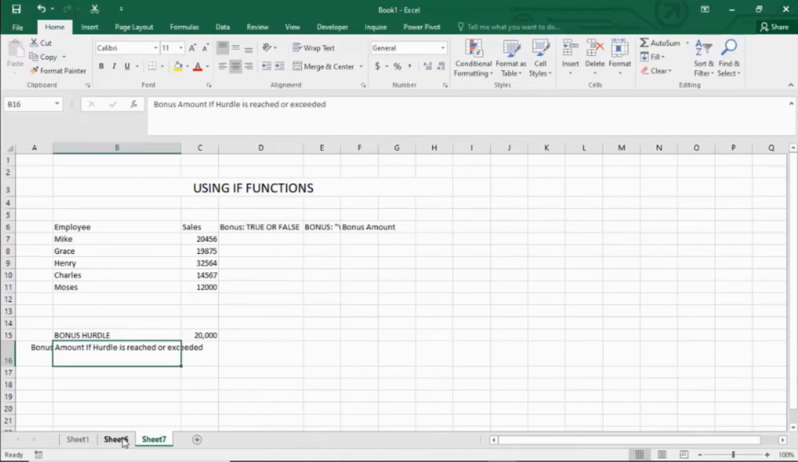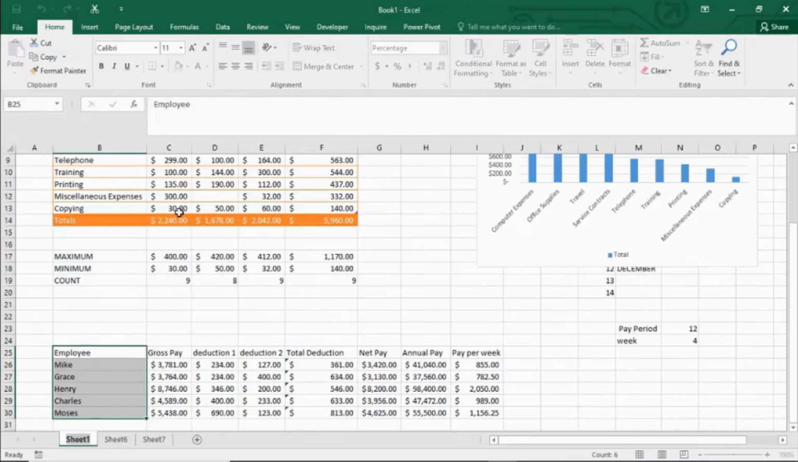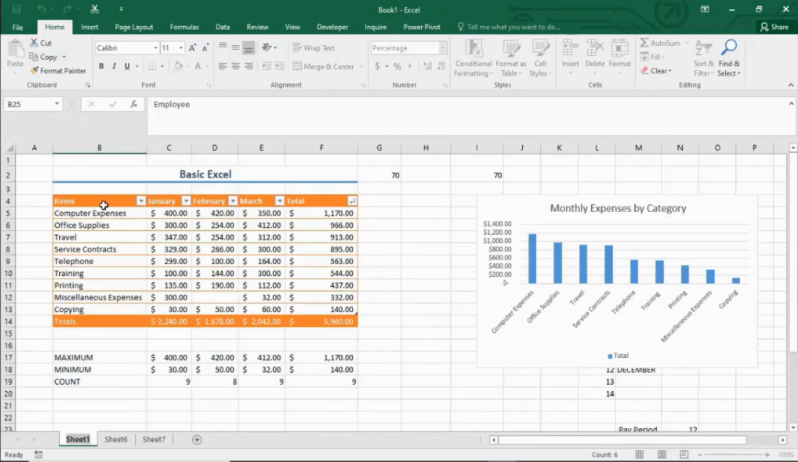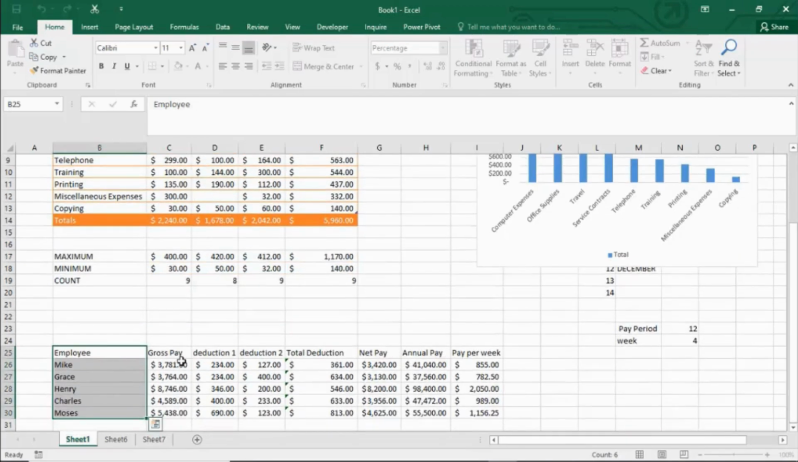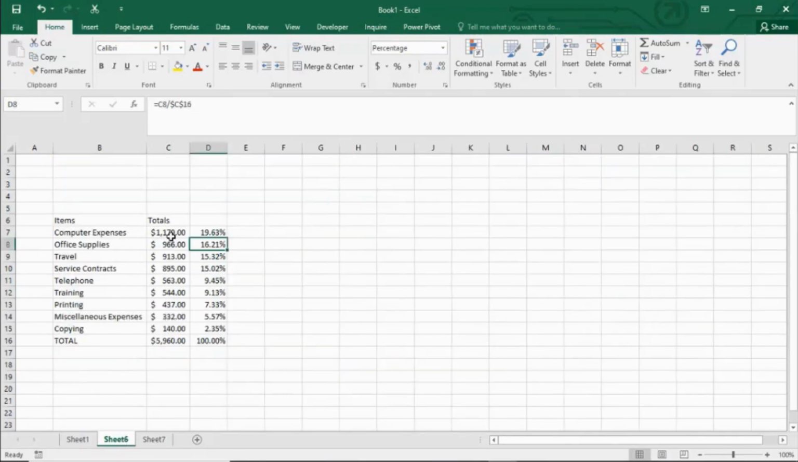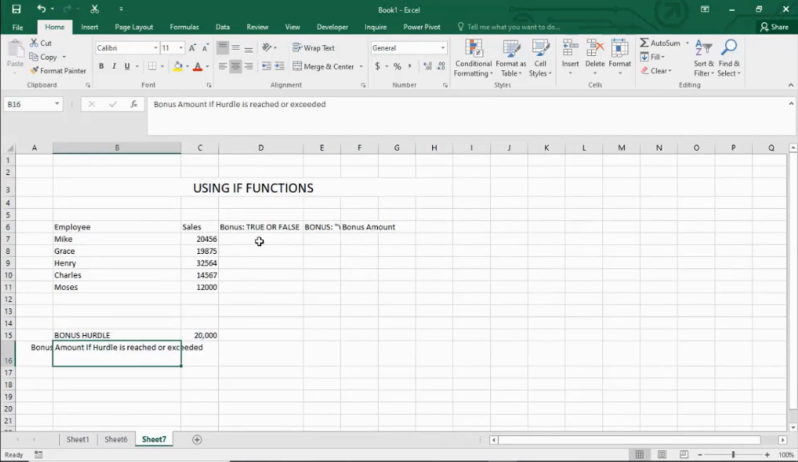So far we have looked at creating functions using the sum. We use the mean, the max, the count, and we did a couple of other calculations where we found the net pay, and in this sheet we did some cross sheet calculations. We worked with percentages.